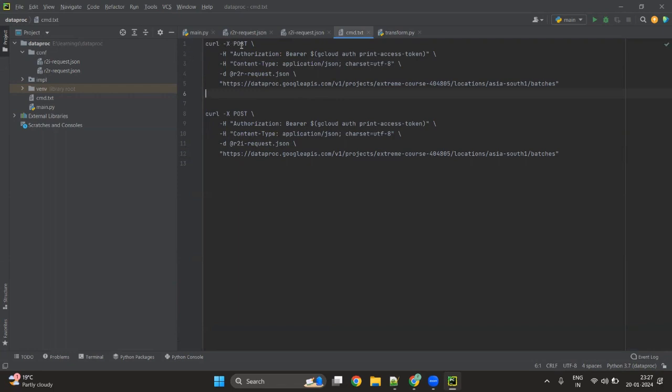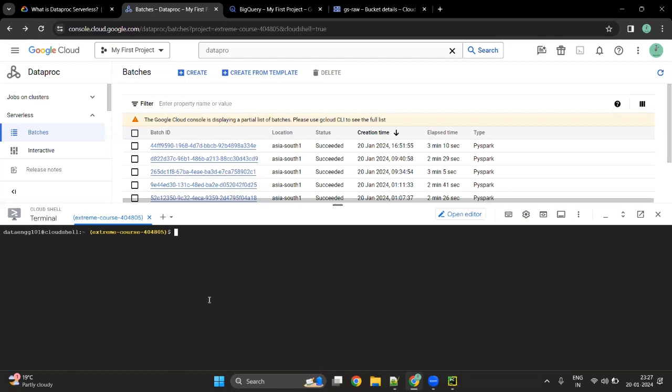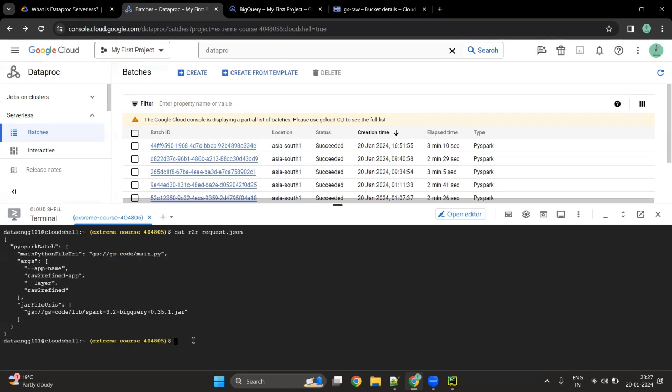It says that if you want to trigger, you have to pass the request.json and the API, which is provided by Dataproc Serverless, is this. So you have to pass the Dataproc googleapis.com/v1/project and then the project ID, location. And since we are calling the batch API, you have to pass on the batches. So now I have already created request.json here. If you see, there is an R2R request.json, which has the same information.